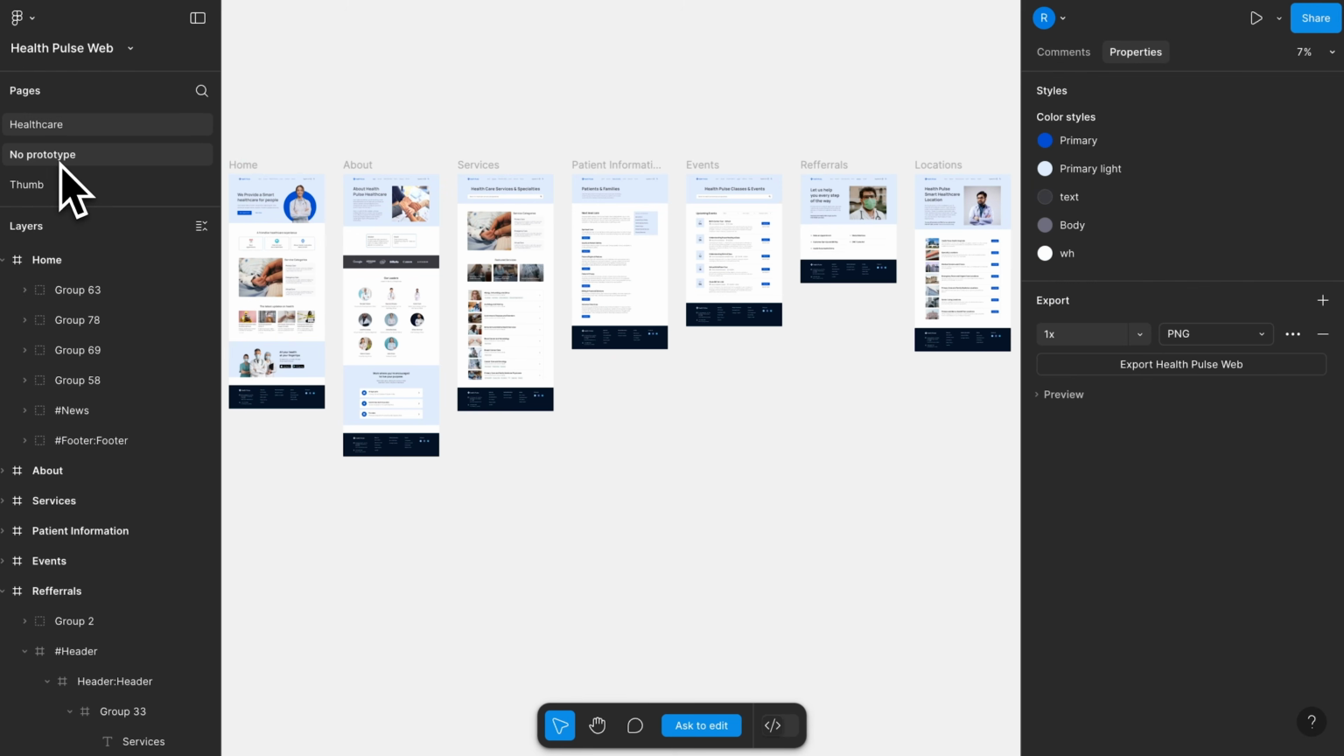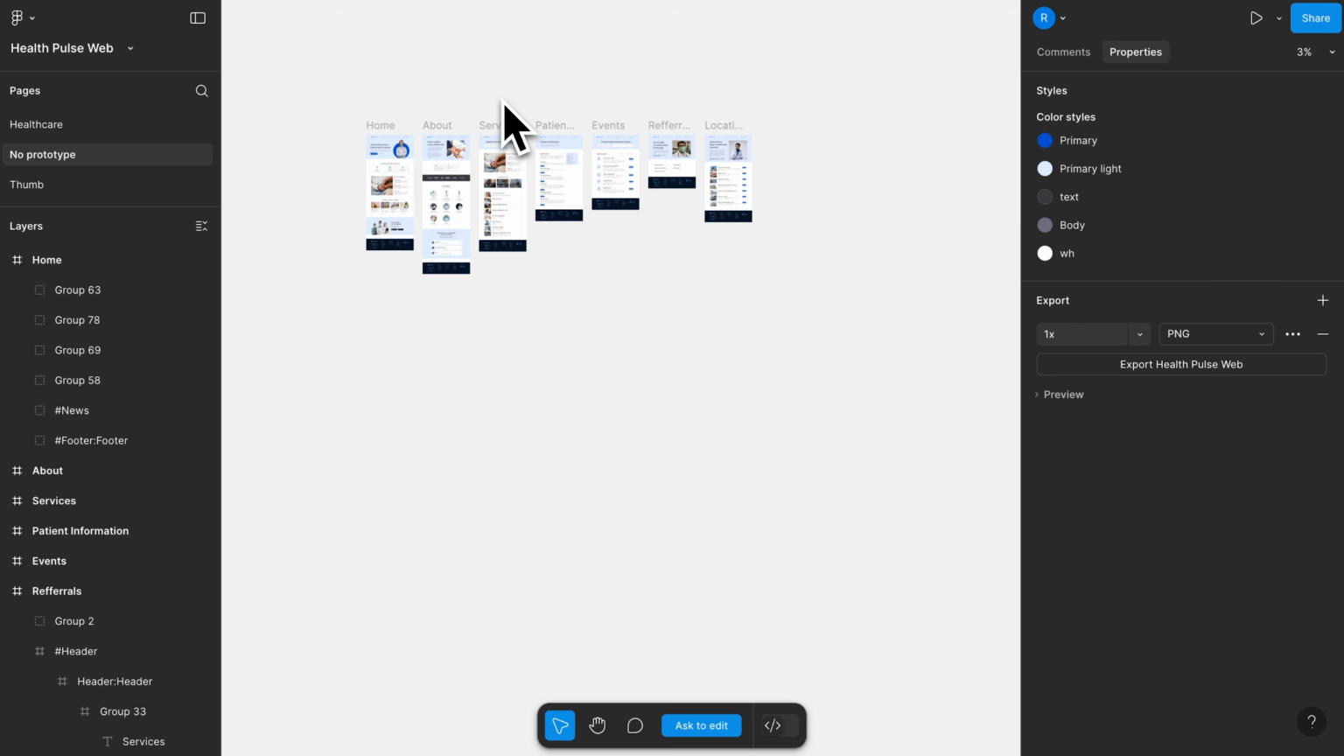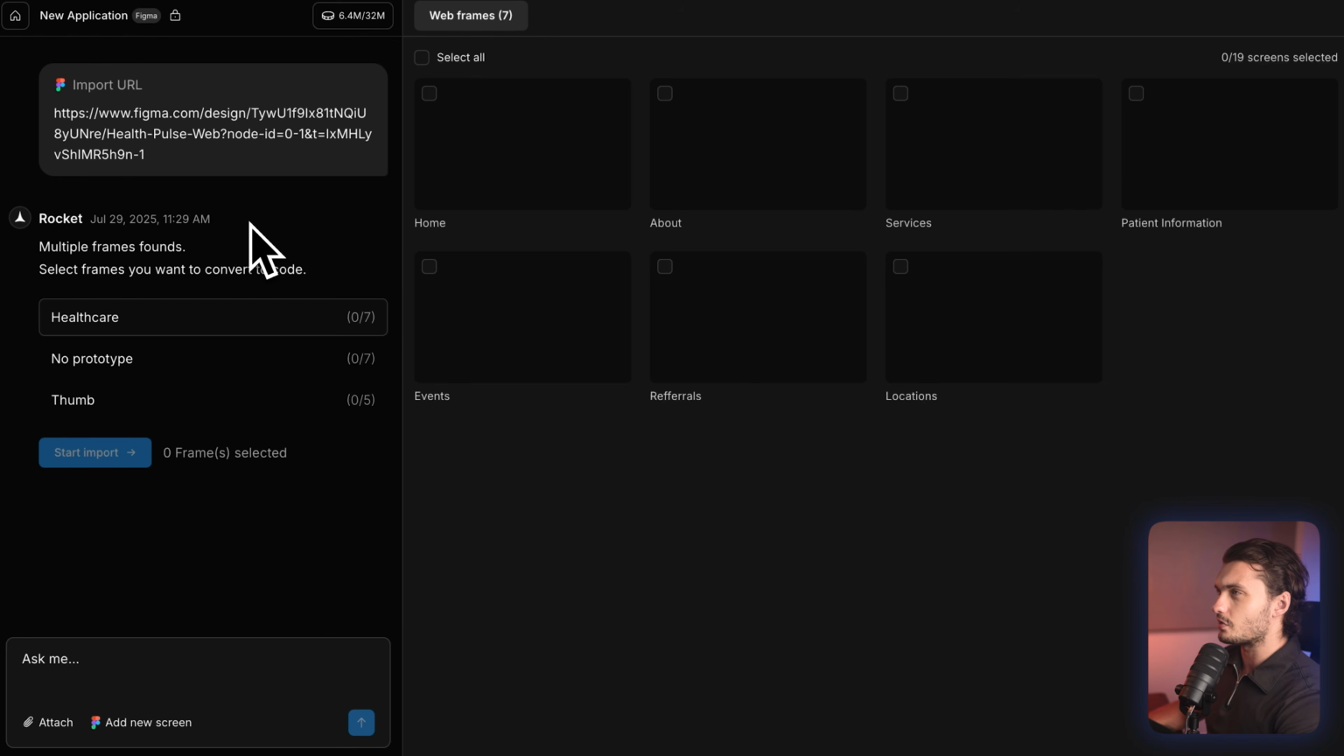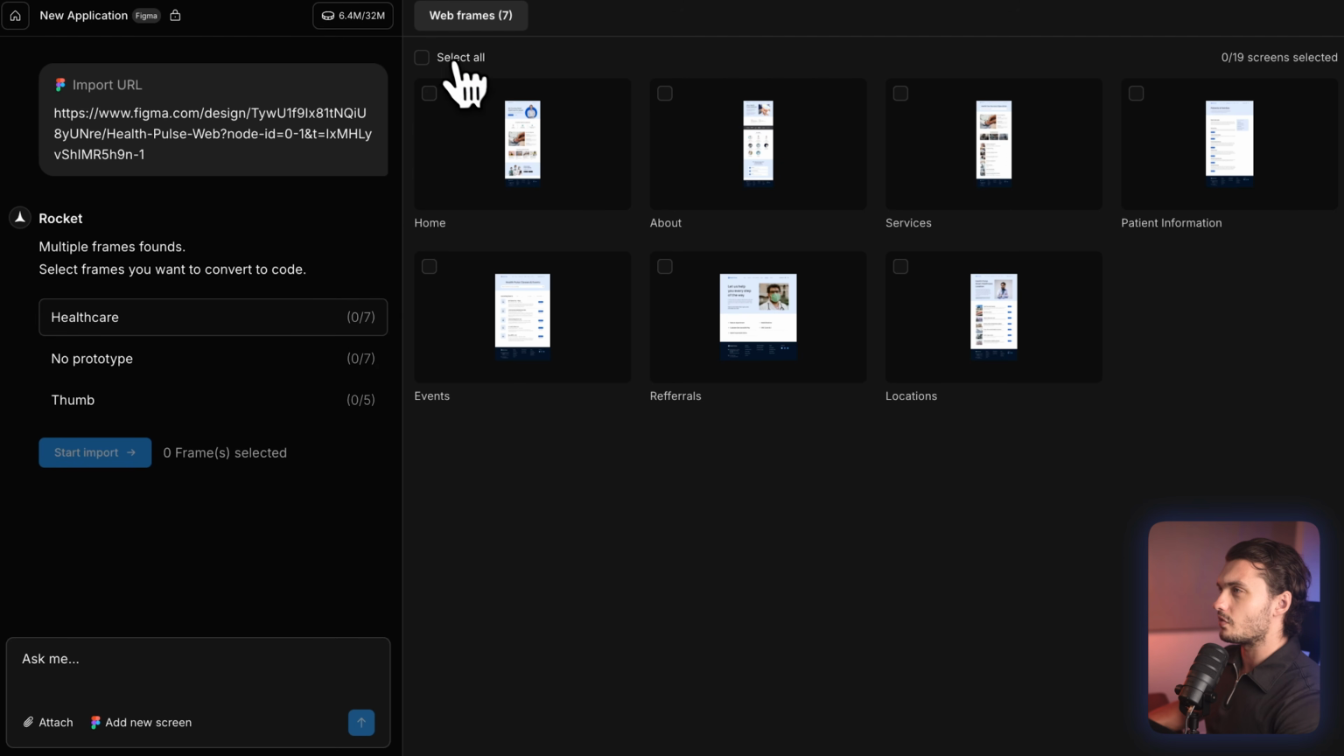If we go back to Figma, we could see it here on the other page. We want to proceed with the prototype version. Here on the right, you'll see all of our different screens. We could select them individually, but I'm gonna click on select all. Then I'm gonna click on import.